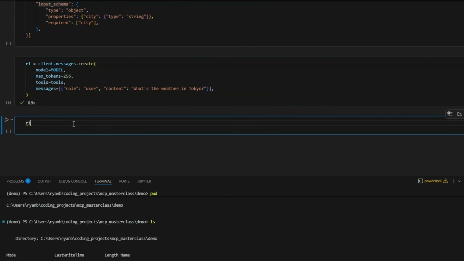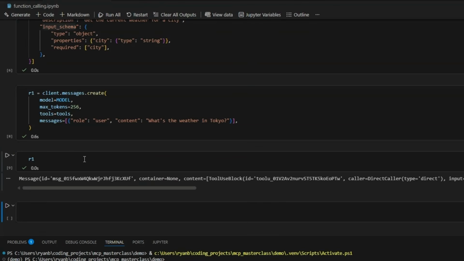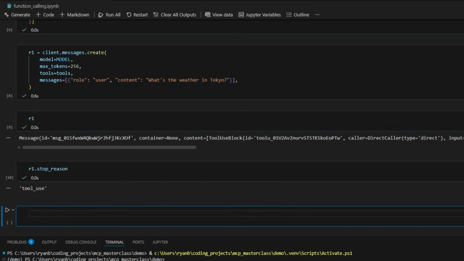Let's inspect R1. This R1 variable is the model's first response. But this is not a final answer yet. It's the model deciding what to do next. First, I'll check why this model stopped. If you look at this, it says tool use. That means the model is not done. It's asking me to run a tool.